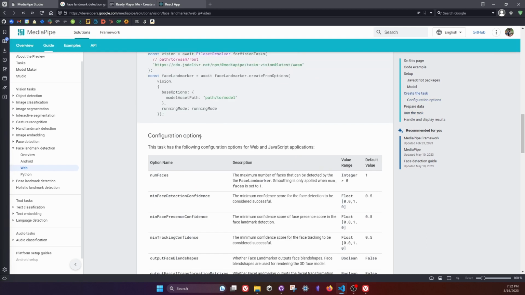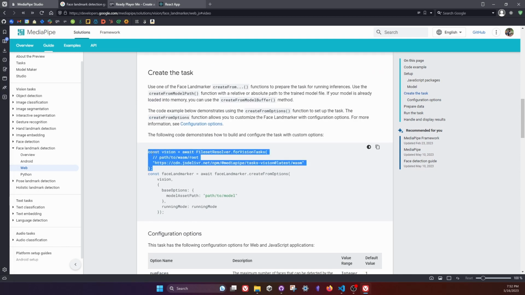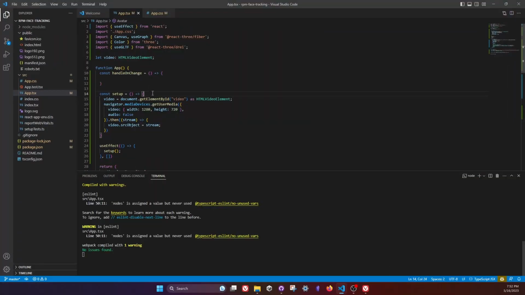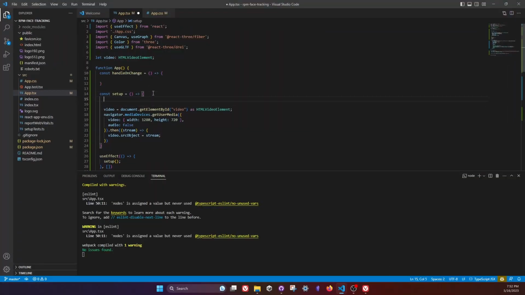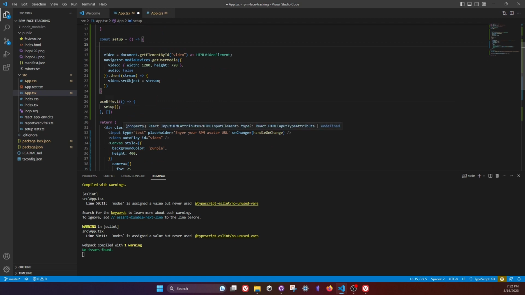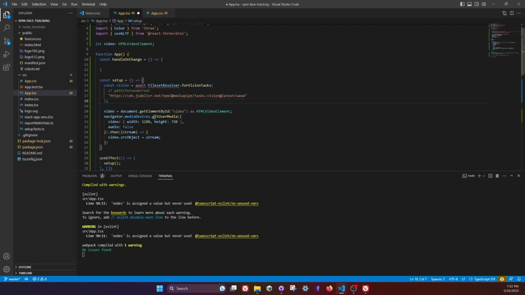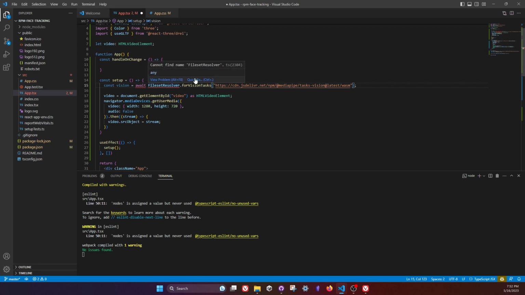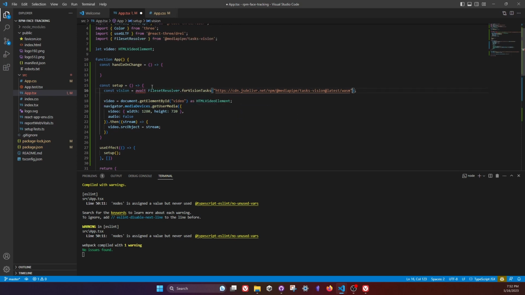So what I'm going to do is I'm going to copy this first line, and where we are going to put this is in our setup function, because I want to run it only once. I want to set this up only once when this component is loaded. So I'm going to paste this here. I can actually get rid of this comment here and move it here. Nice. And so file set resolver is not here. I'm going to say quick fix and import it from Mediapipe tasks vision.